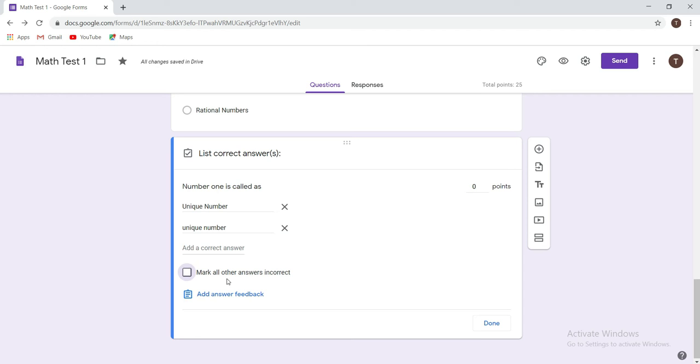Paragraph questions don't offer the ability to add correct answers because they are longer and require more analysis. You'll need to read each one individually and grade them on your own. After choosing the correct answers, you can also assign points to the question, 5 for example. You also have the option of adding an answer feedback, but this is completely optional. And once you're satisfied, you can click on done.